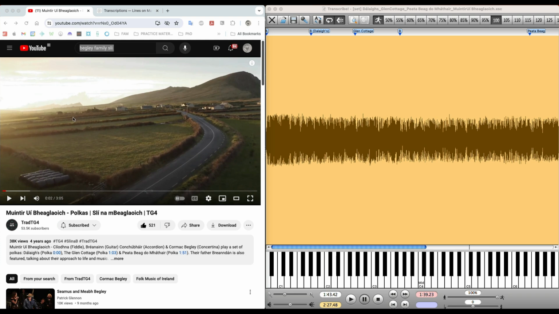And I'm going to do a quick transcription of one polka from the set of 3 polkas by the Begley family from the series Slína Begley. There are 3 polkas here: Dolly's polka, the Glen Cottage, and Peta Biog the Vor. So I've actually started notating these already. I've notated Dolly's and the Glen Cottage, and I thought I'd just make a quick video just to show my workflow for the final one.